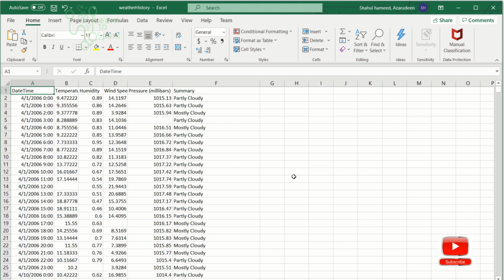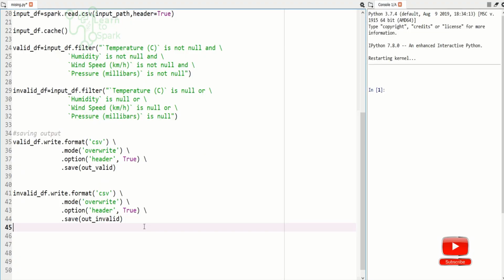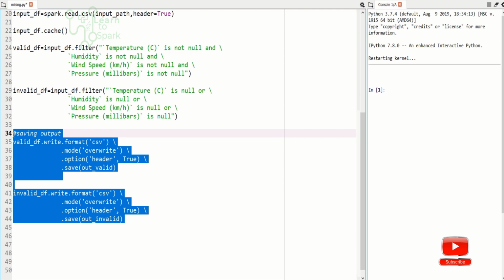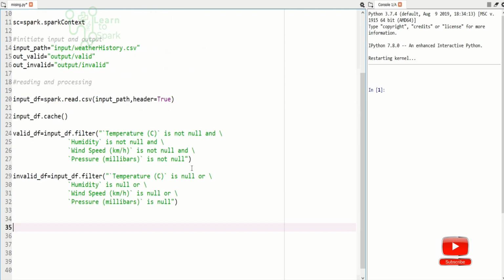So let us see how we are going to split this date time into a date. We need to write logic to split up the date time into date. I will remove these lines first. Let us add it after adding the logic for date time. Let us first do it for valid df alone. I will just give the show command to see how the data is.